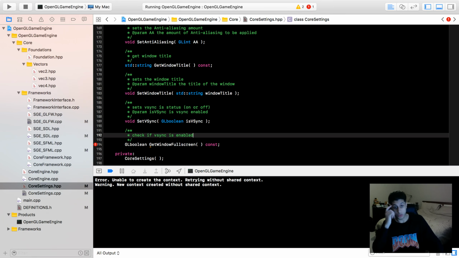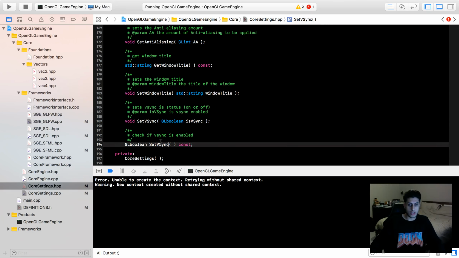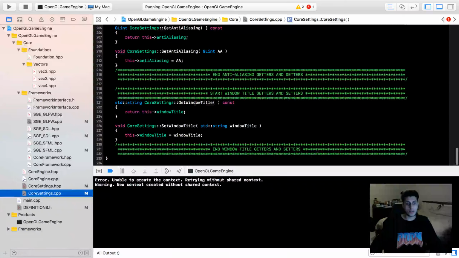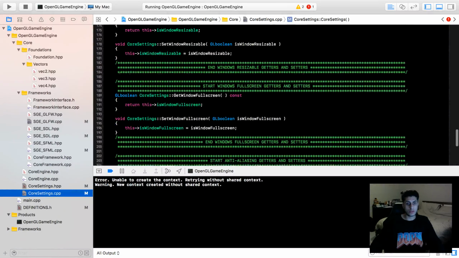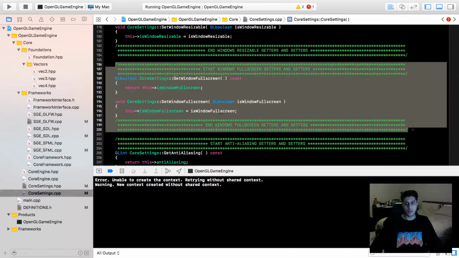Tired, man, proper tired. Definitely need to get this done quick. Check if Vsync is enabled. I'm just going to copy and paste this into here, change this into get. And if we go to the core settings CPP, I'm just going to go to the Boolean one and duplicate that one. Less code changes this way.